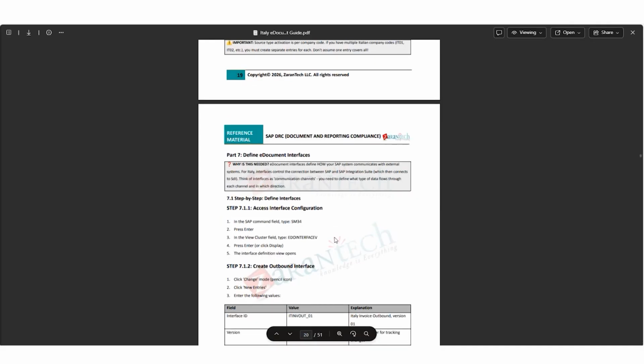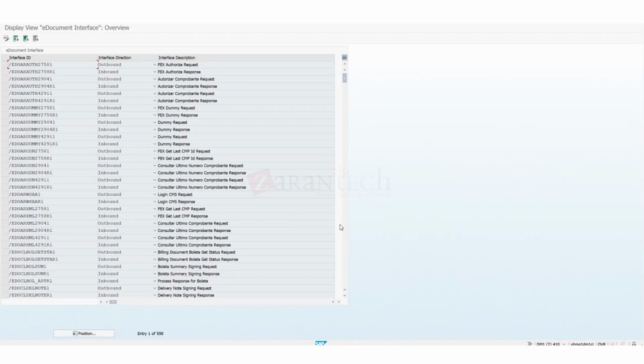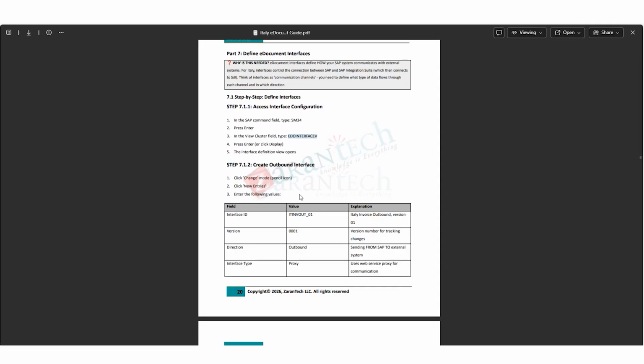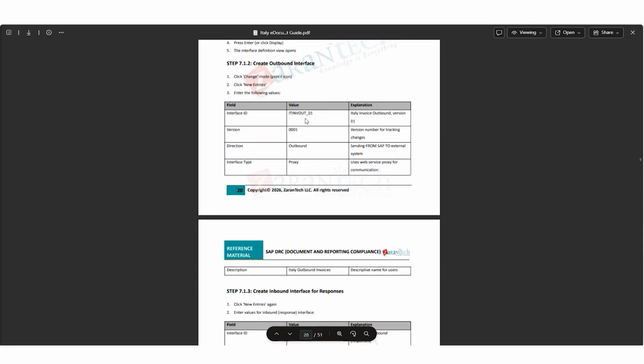So this configuration is done. Then next one, this one. Okay, what it is saying. Just to verify whether your Italy. These are the interfaces where it should go. So either it would be a proxy or an RFC. Just see here, you don't have to do anything. Just to verify whether things are there.